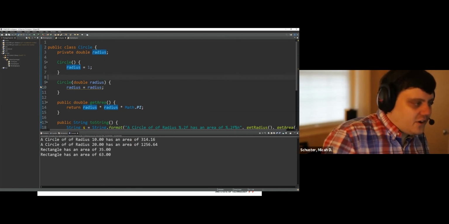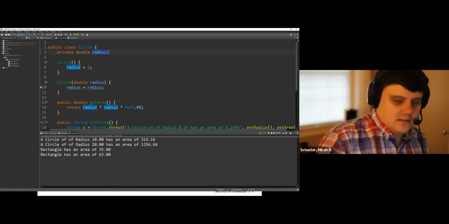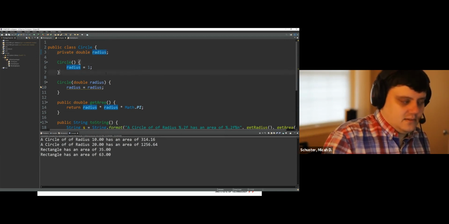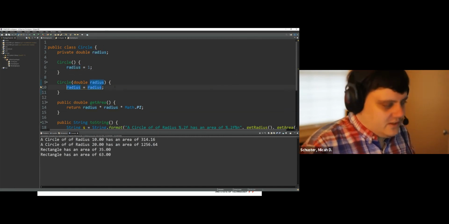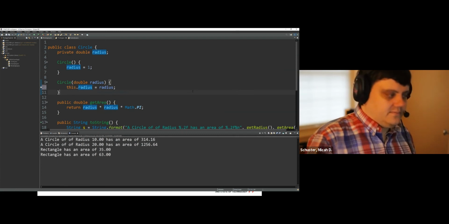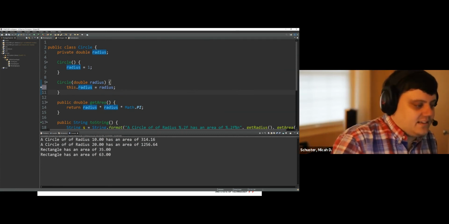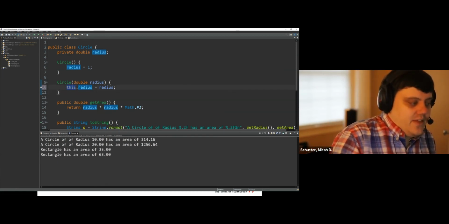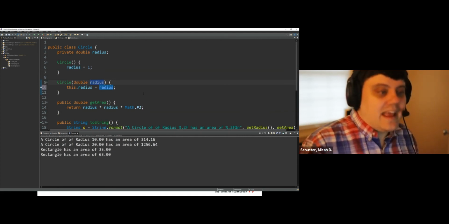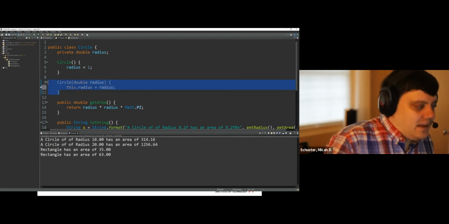Well, what if I want to refer to this one? That's where the name of the keyword comes from. What if I want to refer to this radius? That's where you use the this keyword. So I say this dot. And now look at the syntax highlighting. It's changed. Now this dot radius is equal to the radius that came in to the constructor. So it can help avoid some of the ambiguity that might happen in this situation.